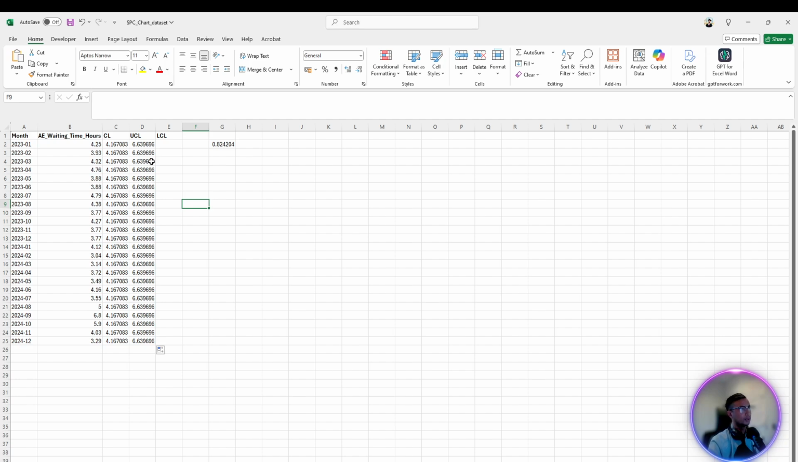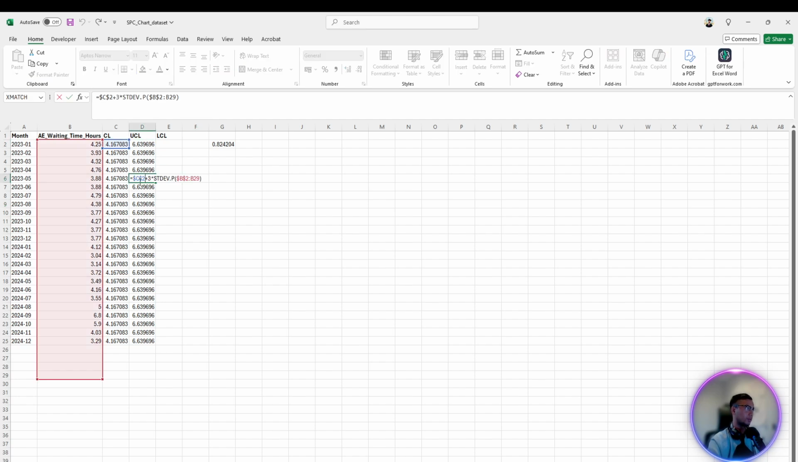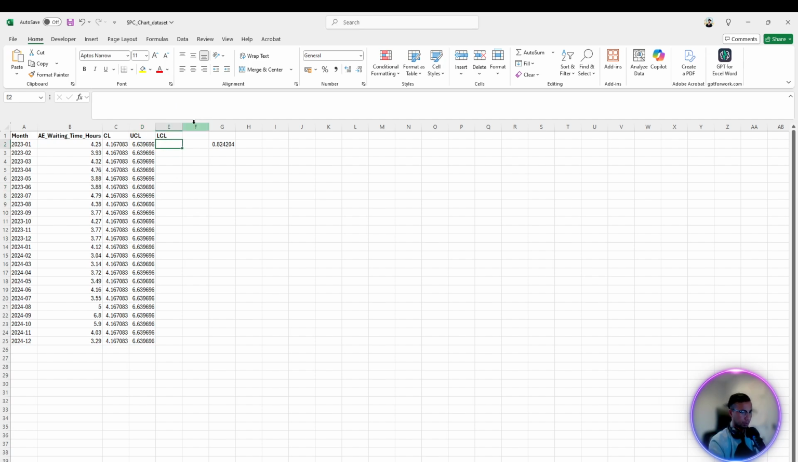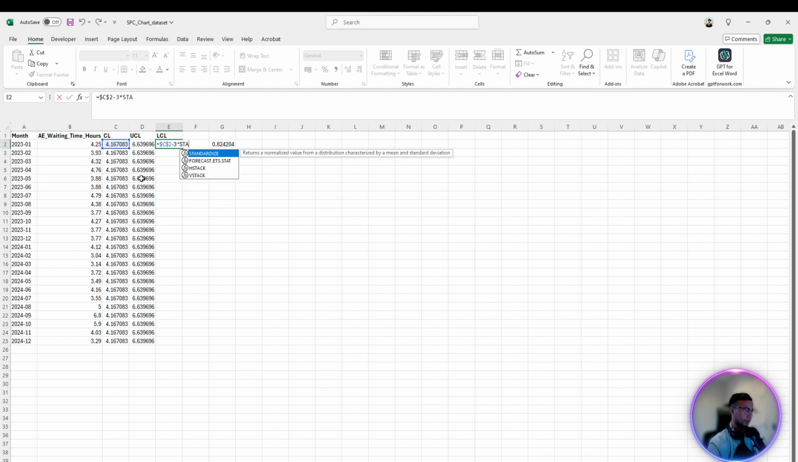So this is the upper control limit. It will be the same for all the data, as I have already logged this one, so it will work for all of this. So let me put the lower control limit, equals to our average, which is this one. Let me log this one, minus 3 times the standard deviation of this one.